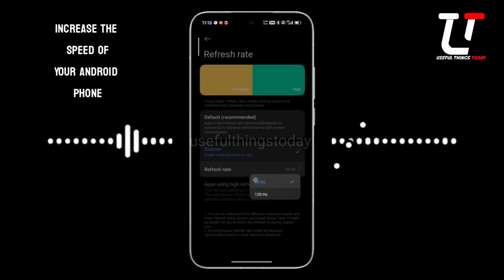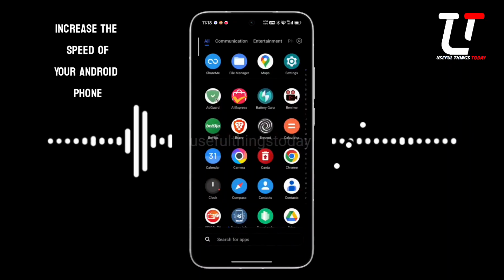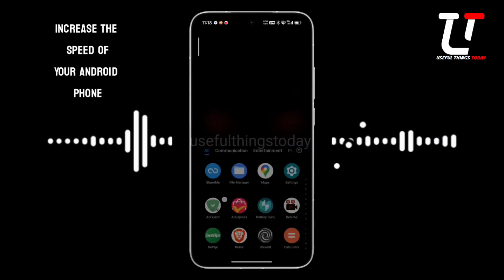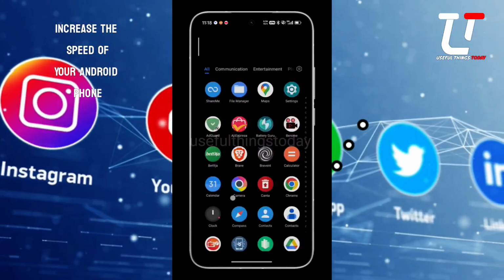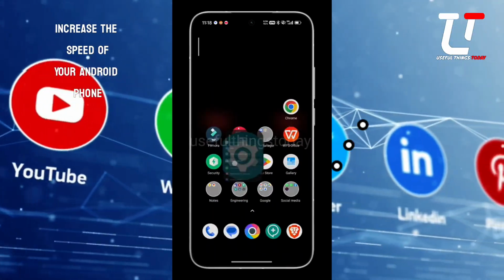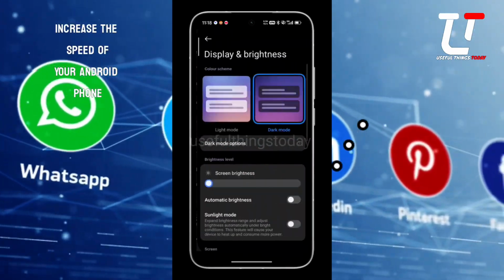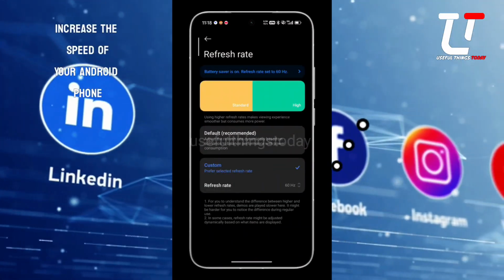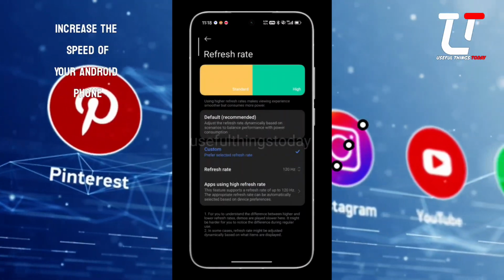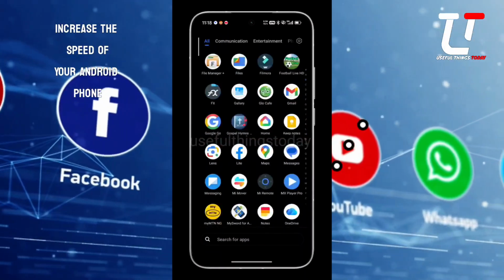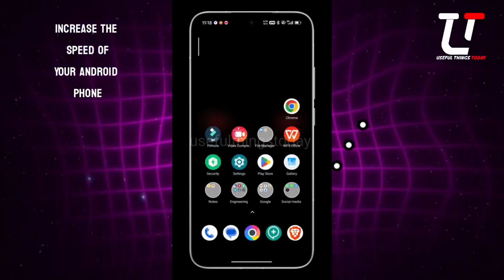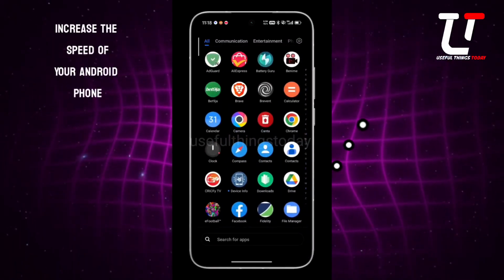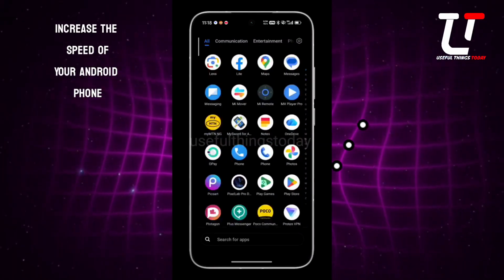If you put it at 60, you observe it will be a bit laggy. Can you see it? It's not that smooth. So if you want it to be smoother, you leave it at 120 Hertz. Is that clear? So that is that for this. With this, your phone speed should have been increased drastically.